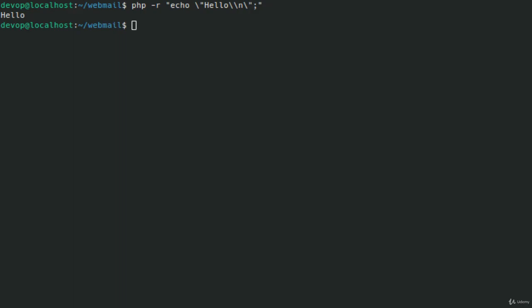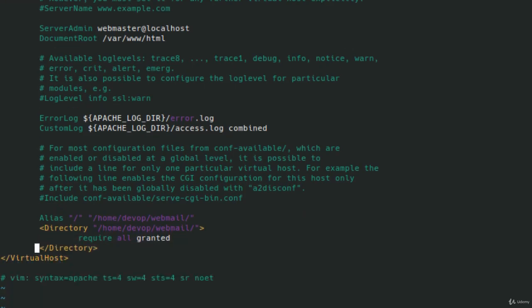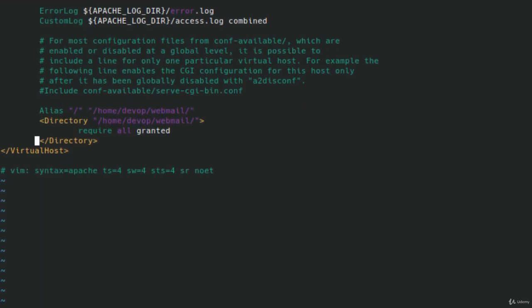Now it's time to configure Apache. We need to configure the file /etc/apache2/sites-available/000-default.conf. Inside the file, add the following lines. The first line says that the root directory of the website, http://mail.tech101.in, itself should take the contents from /home/DevOps/Webmail.